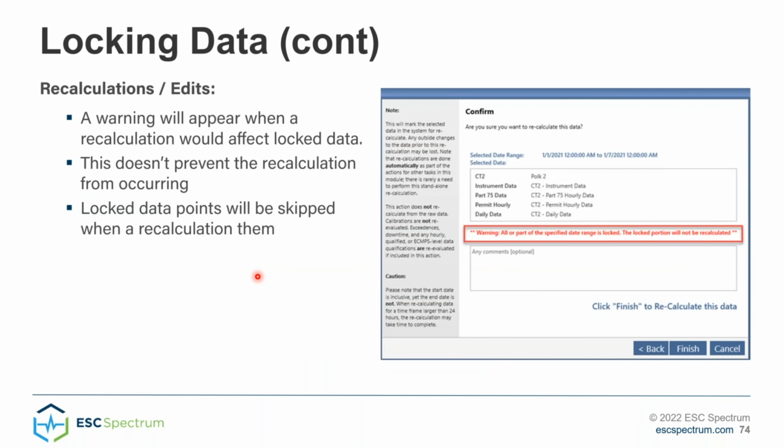So what does Lock Data do? It basically prevents any recalculation from recalculating or reevaluating that particular data block. It doesn't prevent the recalculation from occurring. It will just kind of skip over those records that overlap on the lock data that you've added. We also added this message to any kind of recalculate or data change that you're attempting to do. If it overlaps any part of a locked data entry, it will warn you here on the final confirm page for the operation that you're about to perform.